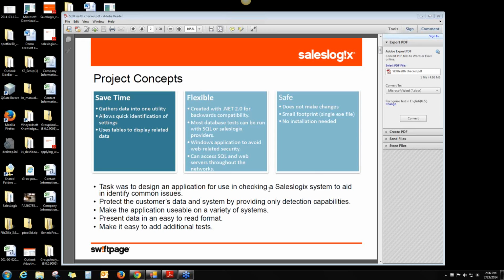it does not make any changes to Saleslogix or really anything. It's just a tool to identify or help you identify things that are going on with your system. And so we'll show that to you here after this little slide. I'll open up the app and walk through it with you. So it's very safe, saves time, has all kinds of tools in one place.